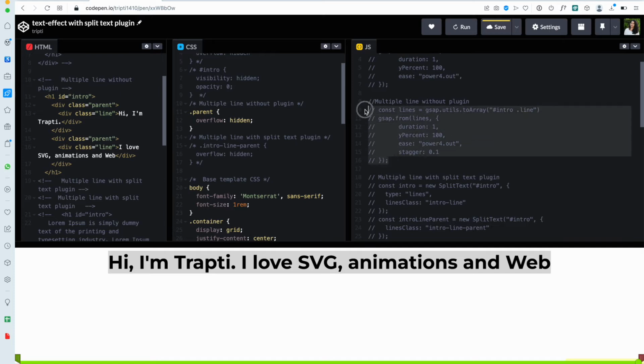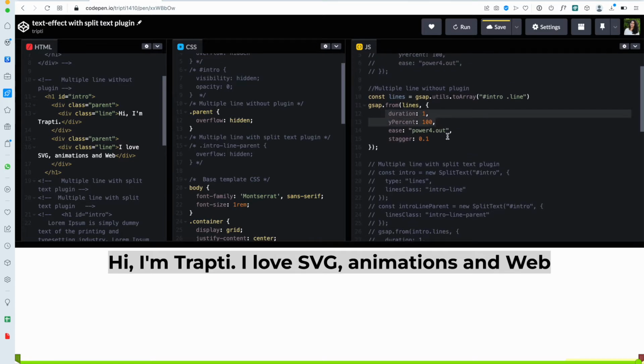In the GSAP I'll uncomment this. Here in GSAP I'm using a GSAP utility function, toArray. Whatever parameter you give to toArray, it will select all of those elements and create an array. So here I have given intro, and whatever elements we find with the class line, it will create an array of it. I'm giving this particular array to this from tween. Same concept, yPercent 100. All I'm doing extra over here is adding a stagger. Stagger will apply a 0.1 second delay to the next line, so the lines will come one after the other.